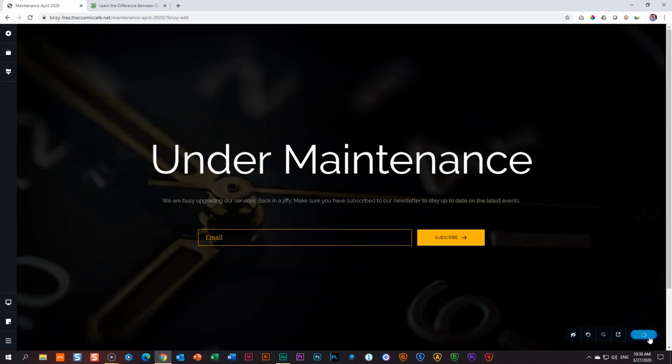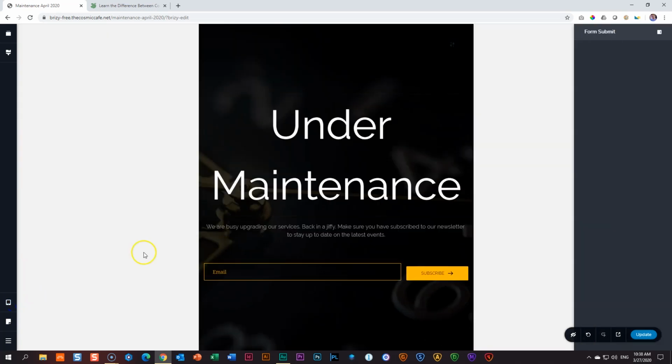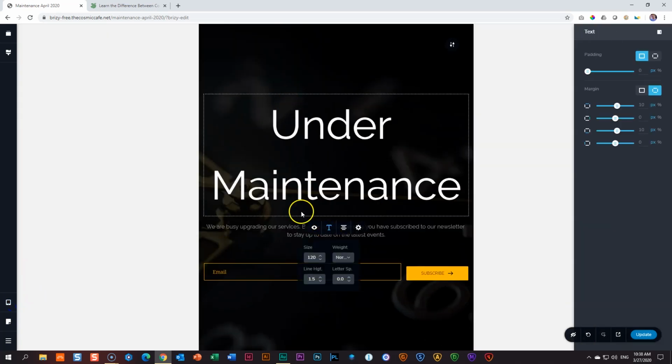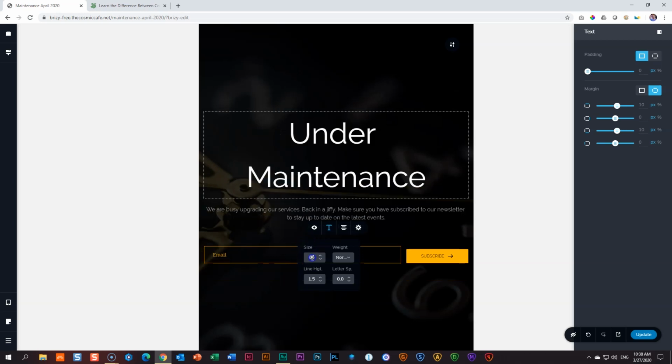Let's save it, but before we exit, just remember, you have to go check for tablet. Let's change here, put in 86. Nope, 72.